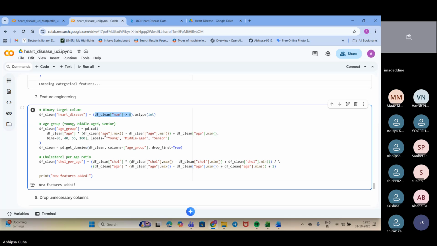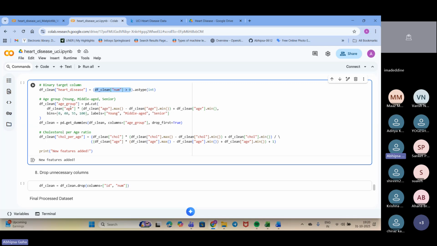Yes, ma'am. Okay. Now, this is the binary flag because this is my target column. I need to check with that. That's why we are putting it like that.